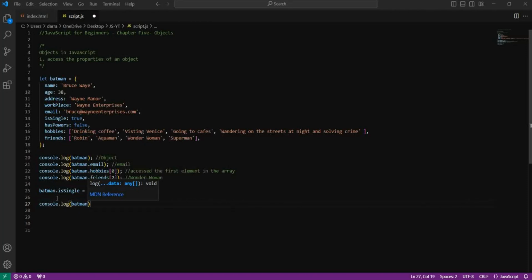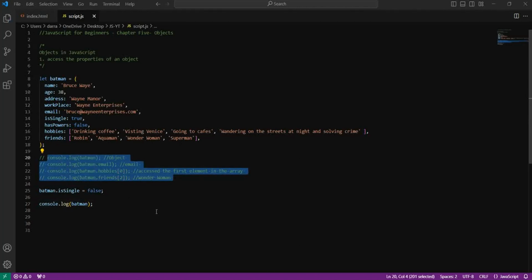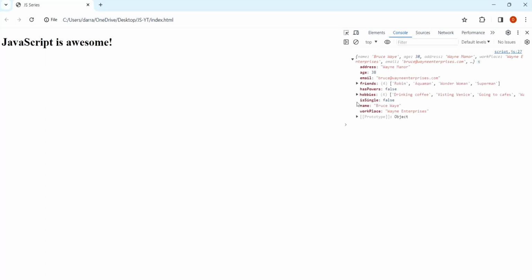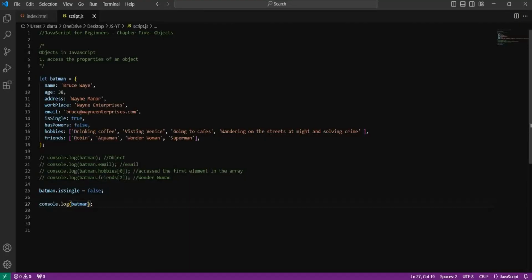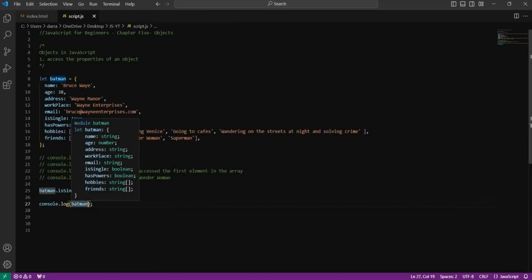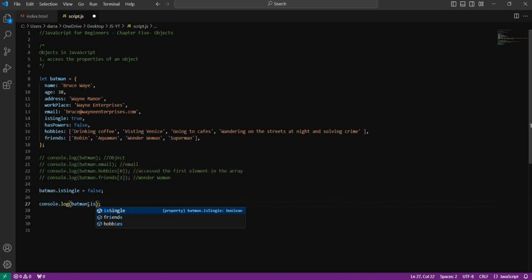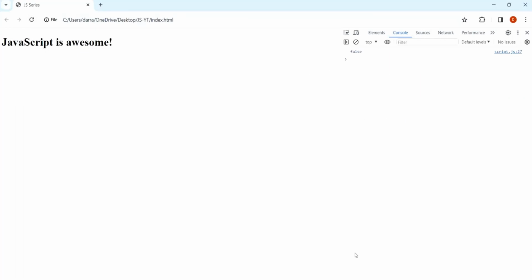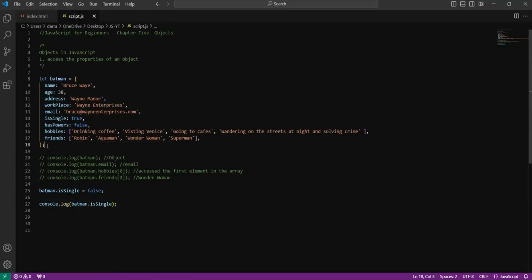If I say console.log, let's say Batman, I'll log out the entire object. Let me just comment all that out. Okay, so if I log out the entire object now, what do we get? Well, we see isSingle is now set to false. Then we can access that very specific property. So instead of logging out the entire object, let's log out isSingle, and what we should get is false.